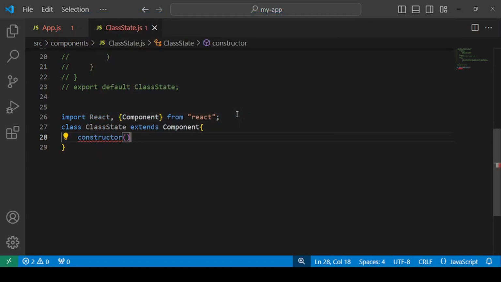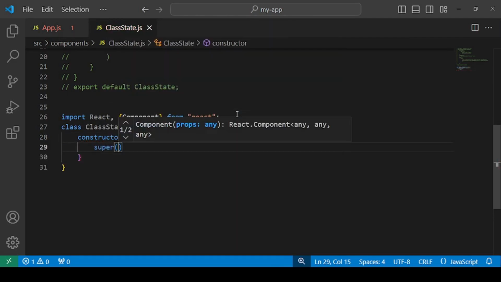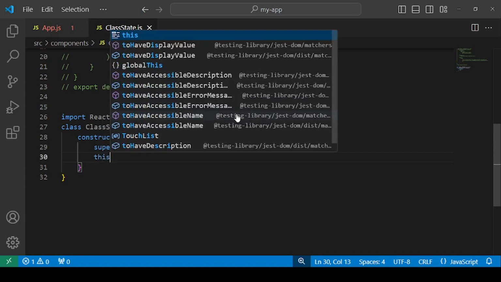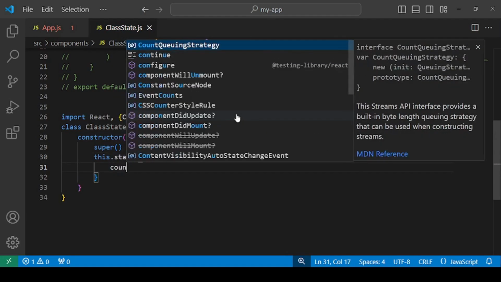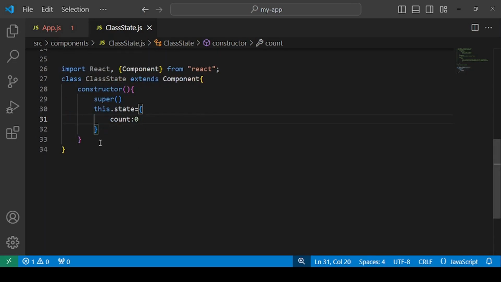Constructor, use the super keyword, and then you have your state object. This dot state equals to, use the count property. The initial value we will take as 0. Now after this we need to render our JSX.